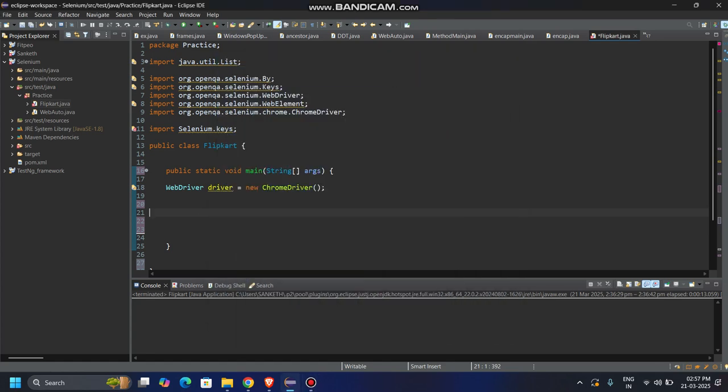Guys, good afternoon. Today we're gonna see how to automate the Flipkart website for searching a product and printing all the product list into the console. For that, we're gonna use Java and Selenium using the Eclipse IDE.